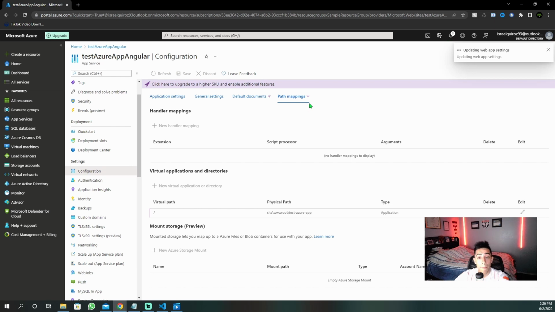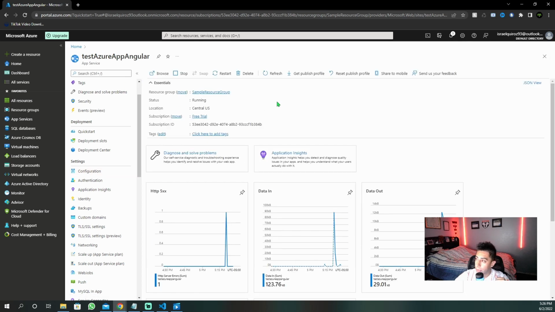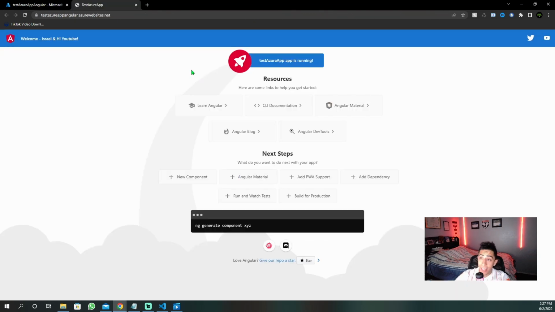And then when we come back to our website, it should be working with the default page as we saw earlier. So now once we click on this link, as you guys can see, our application's up. You see "hi YouTube, welcome Israel" up in the corner, which is the changes I made. Our app is working. It is right here.